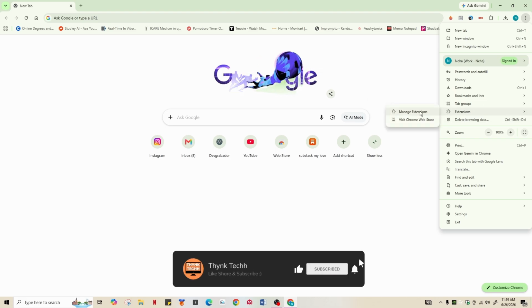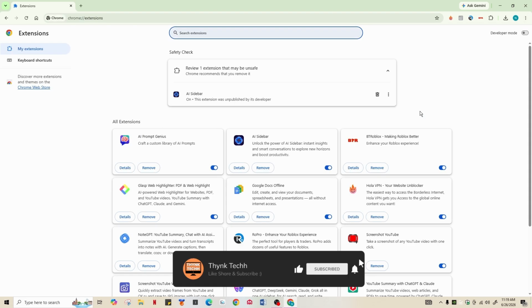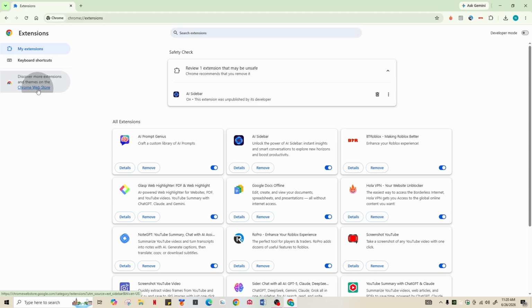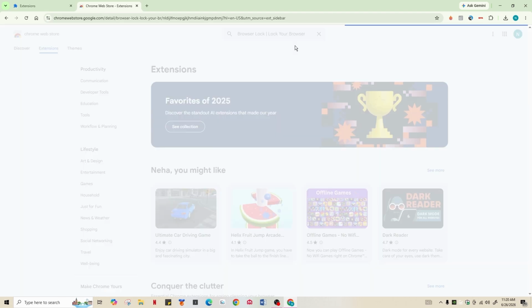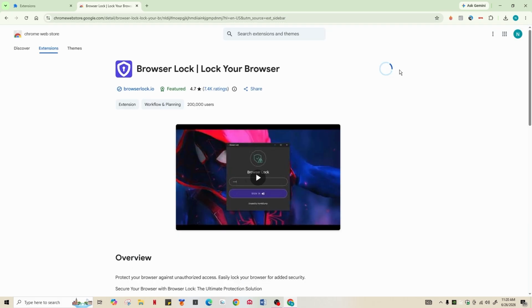browsing data. Now select Manage Extensions. Select Chrome Web Store from the left-hand side of the screen. Now search Browser Lock. You can select any extension that has good reviews. Then select the Add to Chrome option.